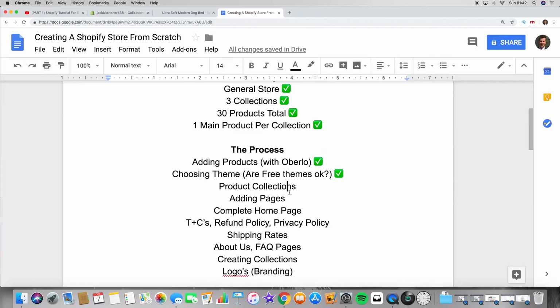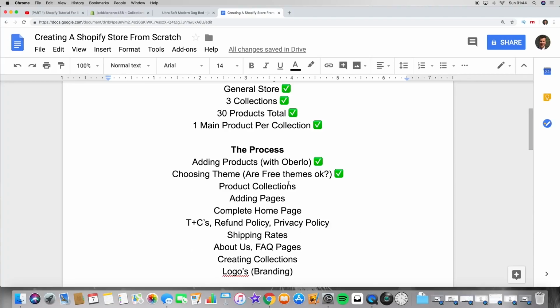So next step in the process then is adding pages. These are the additional pages that every decent store needs. So these are going to be our FAQ pages, our About Us pages, terms and conditions, refund policy and privacy policy, which I mentioned here. And then later on in the video, we're going to go ahead and fill them out. The reason we want to add them now then is because in a minute, we're going to be adjusting the navigation of the site and setting up where the menu items are. And to do that, they need to be pre-created.